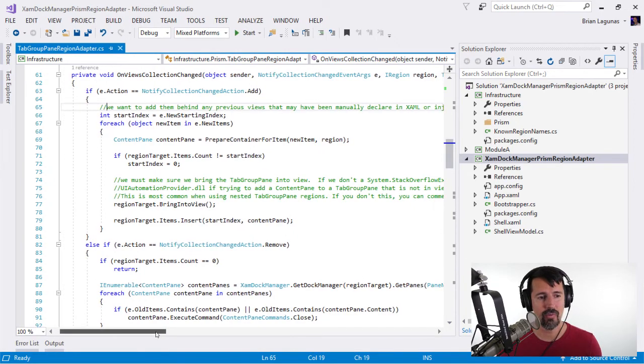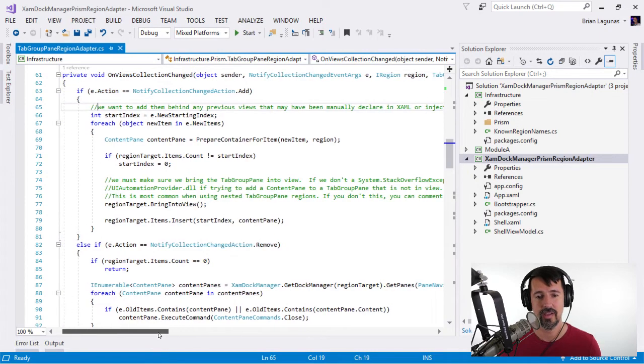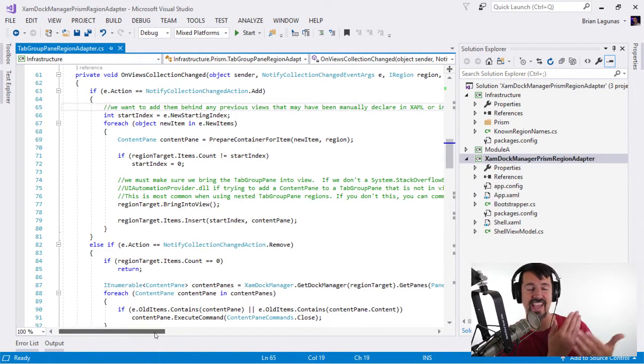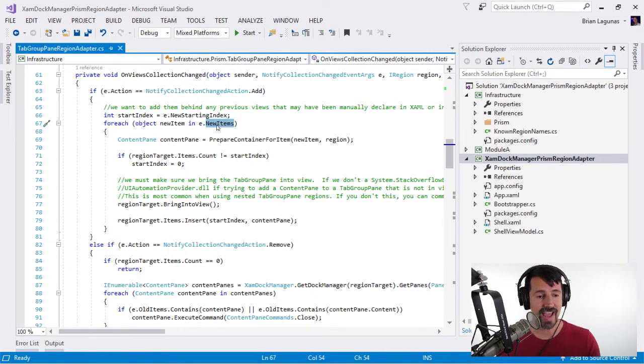You know, we want to add them behind any previous views that have already been declared in XAML, right? So we have this index that I had to control. I wanted them added behind those for whatever reason. So once I had the index of where I'm positioning them, for each of the views we're injecting, this is how we're adapting them: I'm preparing the container for the item.